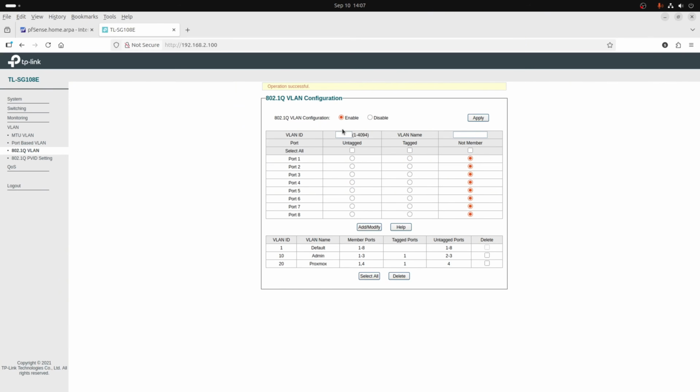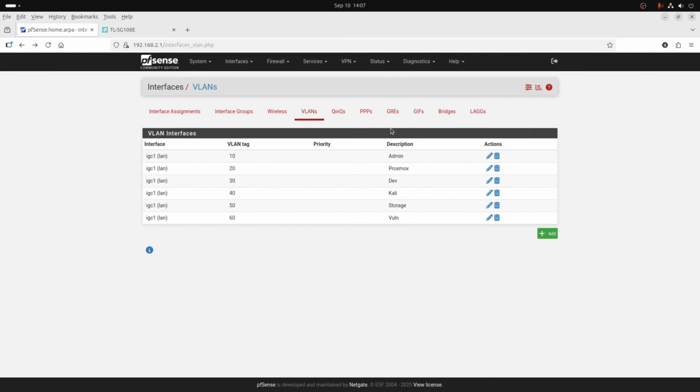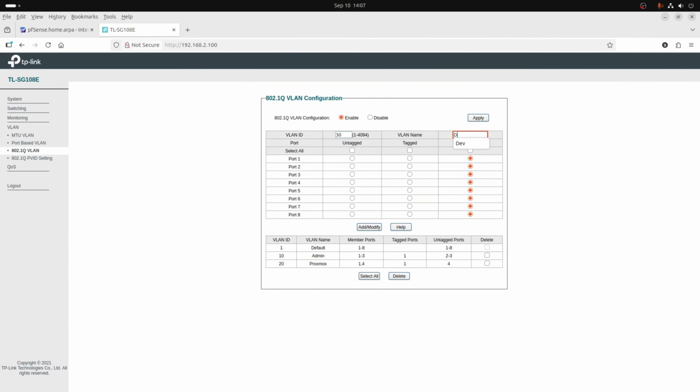Now let's add the dev VLAN, and as you can see here on pfSense, the dev VLAN has an ID of 30 and the name is dev. So let's add those to the table. Now we tag port 1, and because this VLAN will be inside Proxmox because it's a VM, we also use port 4. But this time we tag port 4 because this VM can read tags. The rest stays set to not member, and we click add.